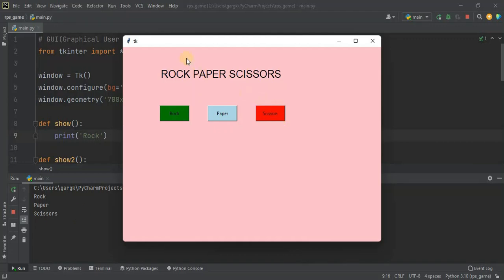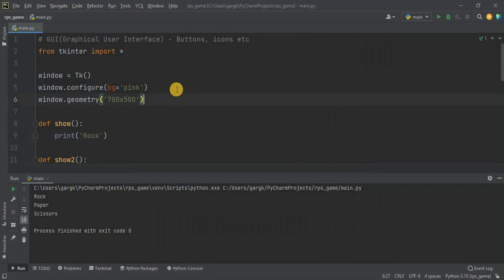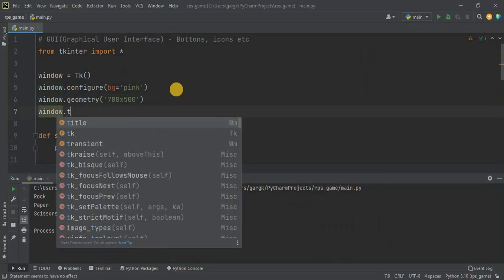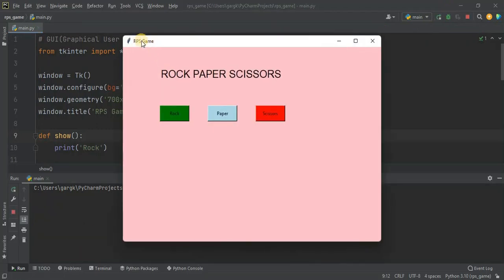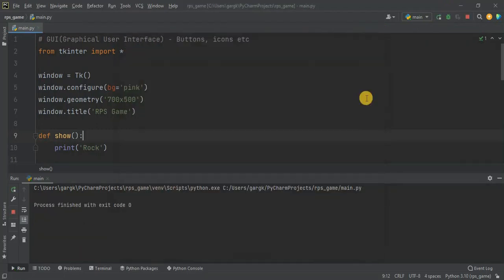Now one more thing is bothering me. That is the title of this window. It's looking ugly. It's saying tk. So we have a method to change this, which is, I think it's window.title. Yep. window.title RPS game. If I run the code, okay, RPS game. You can see here. Let's continue further.